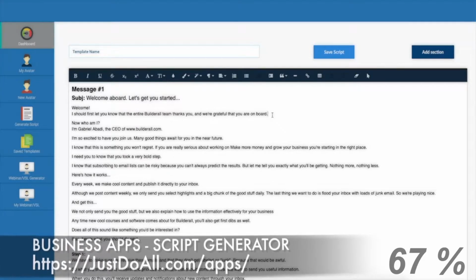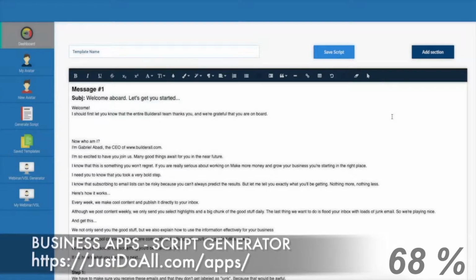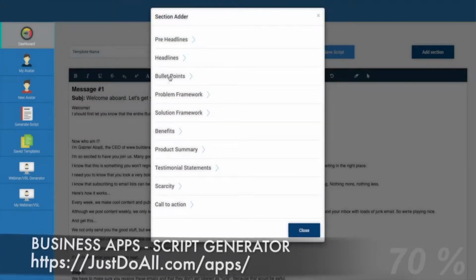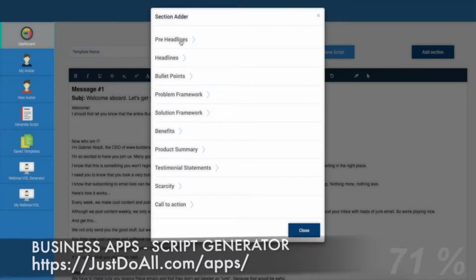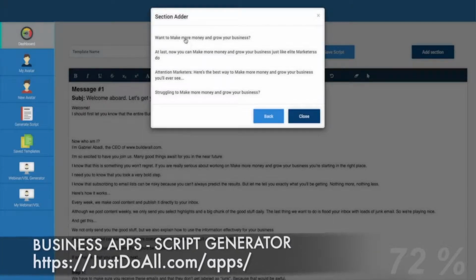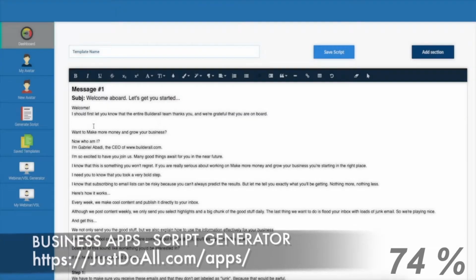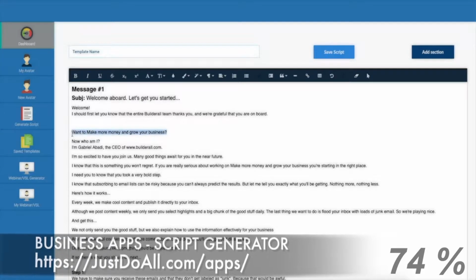And over here on the email page, you can also edit it and add a section. If you click over here on add section, we can add a pre-headline, headline, bullet points, and all of that. I'm just going to add a pre-headline. And once you click on it, it will have a bunch of options. I'm just going to choose the first one, and it will go automatically to my email as they did over here.